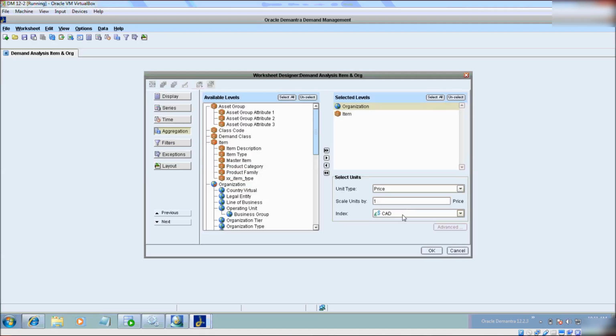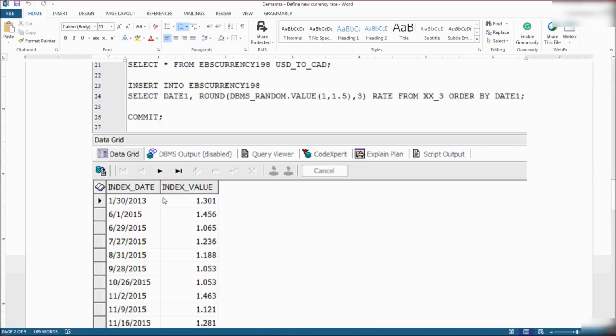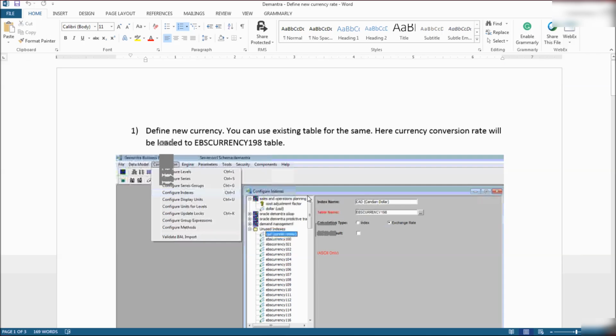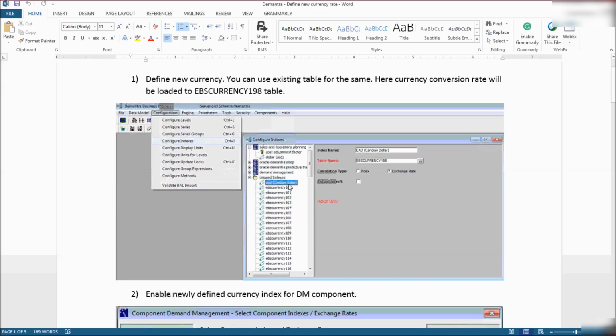Aggregation, price. Yes, here is the CAD now. So the first thing you have to do is use an existing currency. That's the easiest way. Use an existing column and rename it as per your need. You can define an index or an exchange rate.